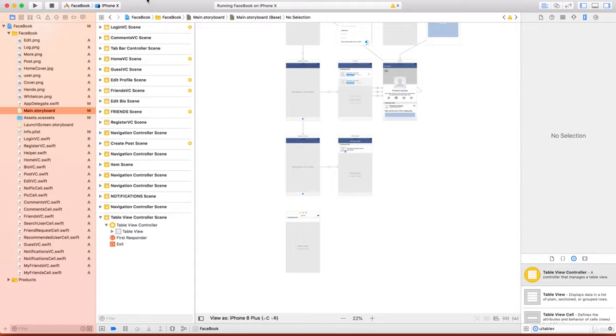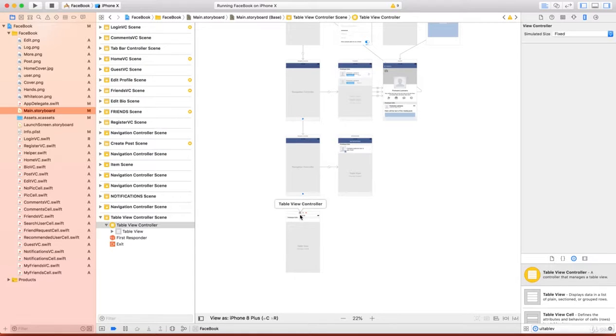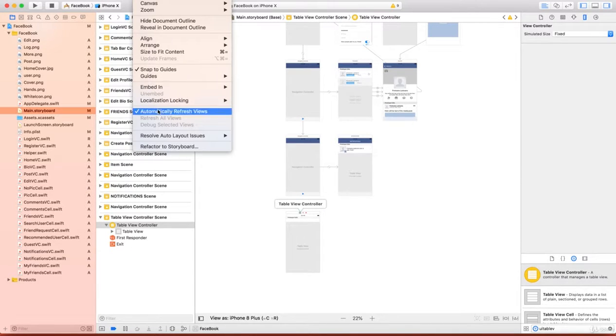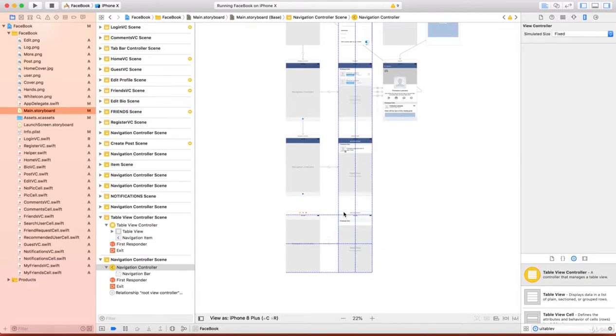Then I'll go to the top and select editor. Here we have embed into navigation controller. Make sure that your table view is selected. Editor, embedding, navigation controller. Okay, very good.